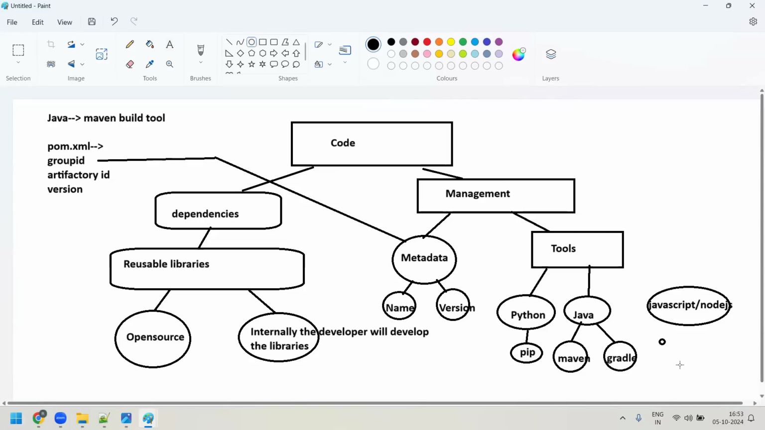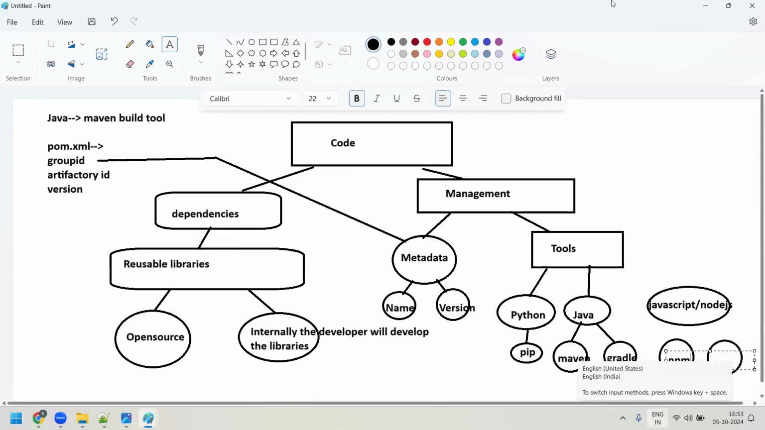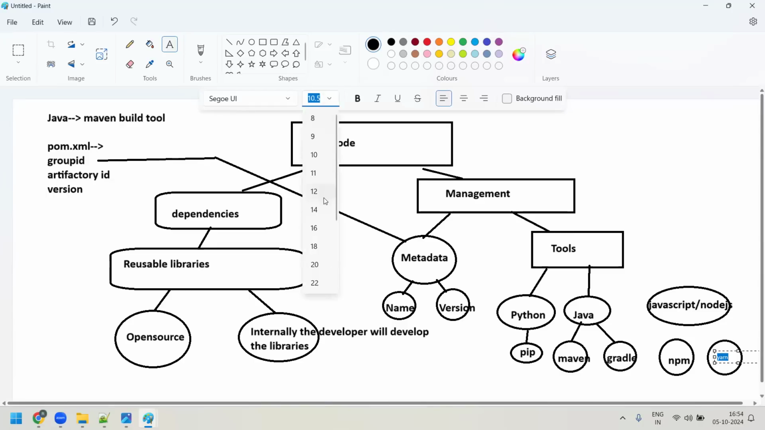There are two tools. One is NPM, the other is YARN. So the tools are NPM and YARN. It uses this tool, YARN or NPM, to resolve all kinds of dependencies. Is it fine?